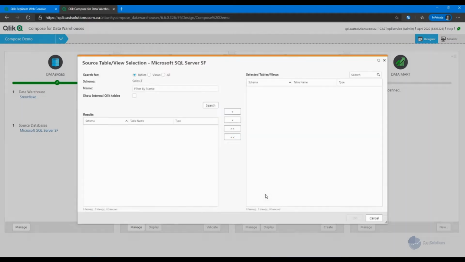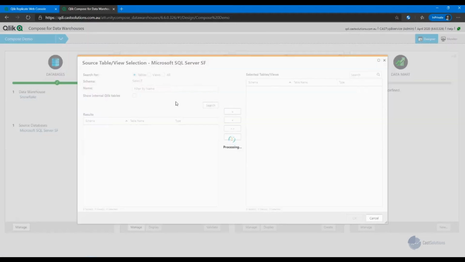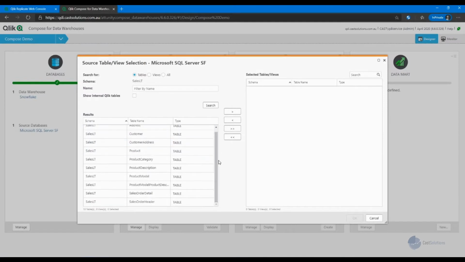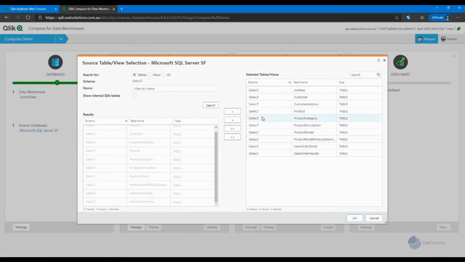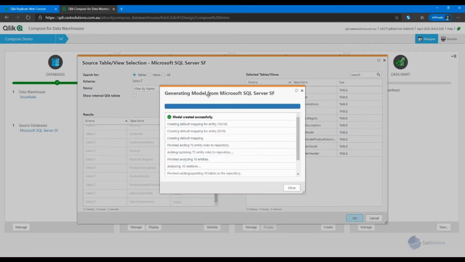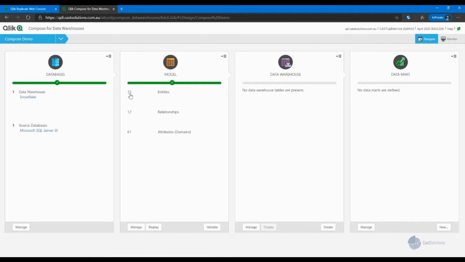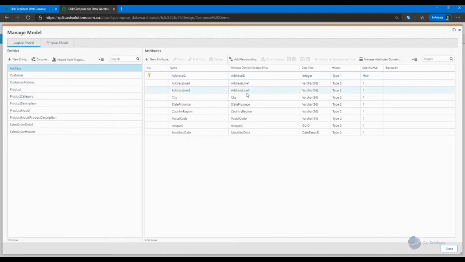Now we can discover entities, fields and relationships from our source database. If you've configured the optional source database connection in step 1, additional metadata will be automatically brought in. We can then select the tables we would like to perform the automatic discovery on, and the model is generated.